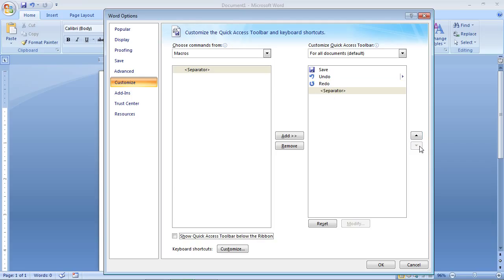Also, if you want to give the button a different picture, you can select the name of the macro on the list and then click the Modify button at the bottom. In the Modify button dialog box that appears, you can click on the button picture that you want to use for the macro and then click the OK button.